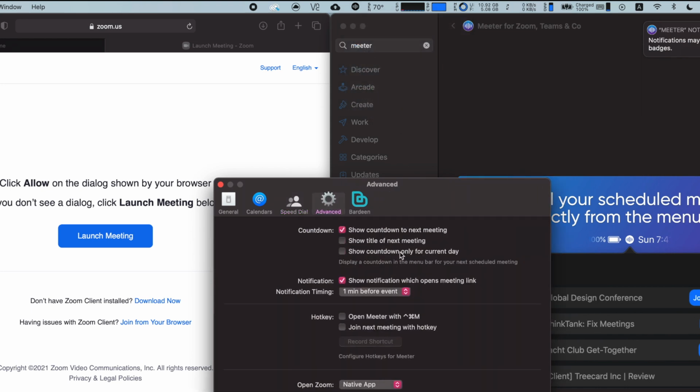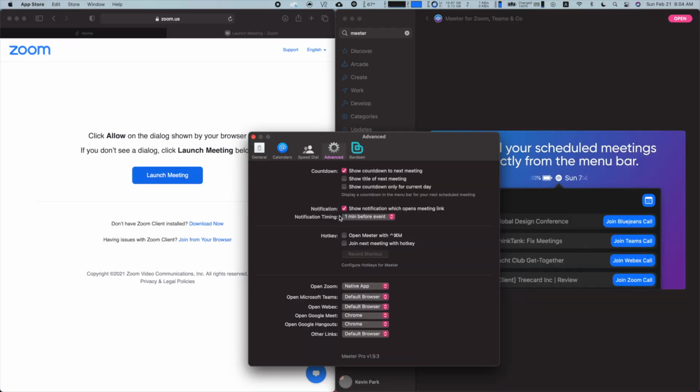There's also extra settings. For example, if you do have scheduled meetings with a link, then you can actually make it show you a notification right here to tell you when to join the meeting. Also, you can show the title, show the countdown for the next meeting. That's what this one is for, but I usually don't use this because I join my meetings manually.